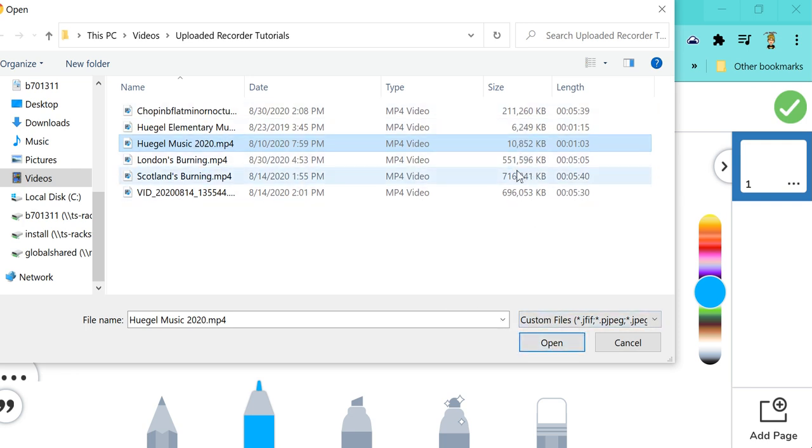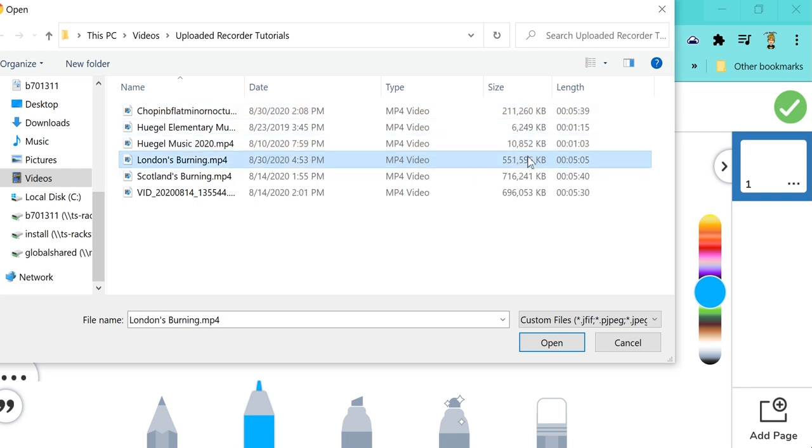By the way, your video must be under 250,000 kilobytes or 250 megabytes. So this one here will not work because it is too large. It would need to be compacted into something smaller. This one is just fine. I click open.